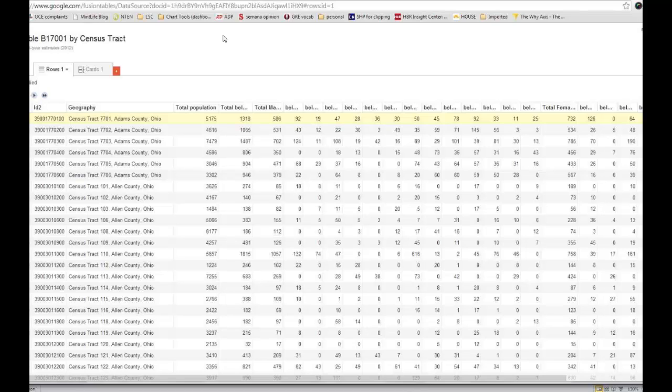So this is what it looks like. We have columns for each. It's actually broken down in lots of categories. So here's the total population below poverty level, the total male population below poverty level, and then it's breaking it down in lots of age categories. So younger than 5 years, 5 years old, 6 to 11, and so on.